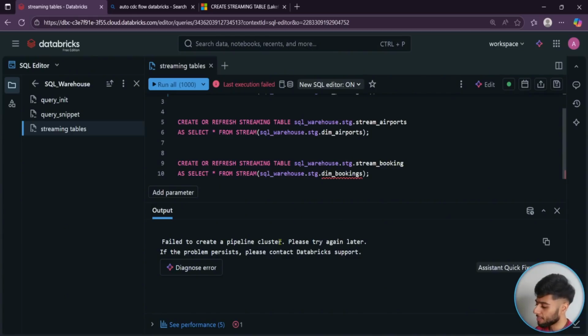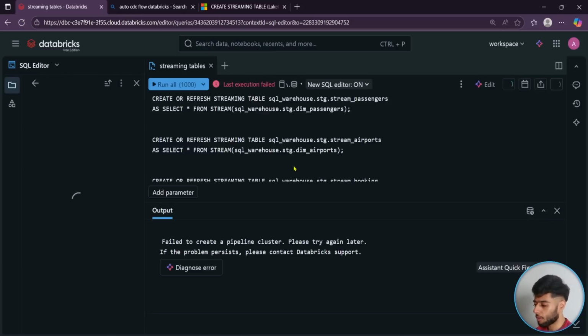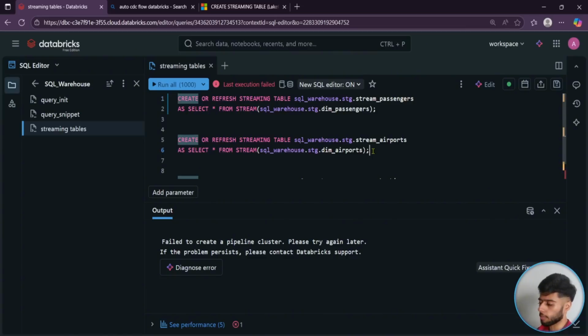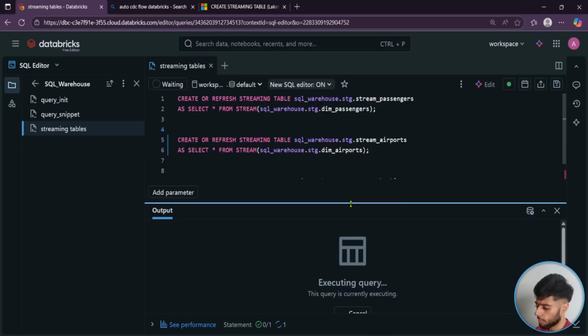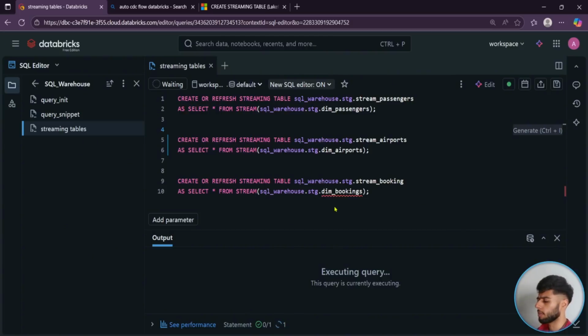you literally see the error: failed to create a pipeline cluster. Okay, so let's wait. Actually, this was running fine, but I think we need to refresh and we need to wait for at least 10 to 15 minutes. And once it is up and running, we can start again. Okay. So let me just run one more time. If it fails again, then I will just give it a pause for 10 to 15 minutes and it's fine. It's fine. It's fine.